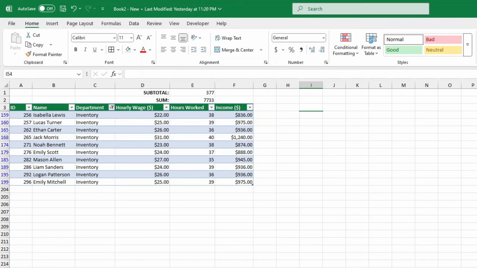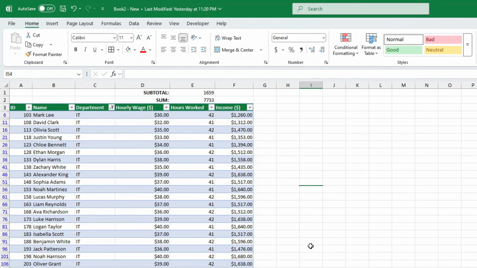When should you use SUM versus SUBTOTAL? Use SUM when you want to total everything, whether it's visible or not. Use SUBTOTAL when you need totals that are based on filters. This makes SUBTOTAL perfect for filtered reports, dynamic dashboards, and pivot-style summaries without using pivot tables.